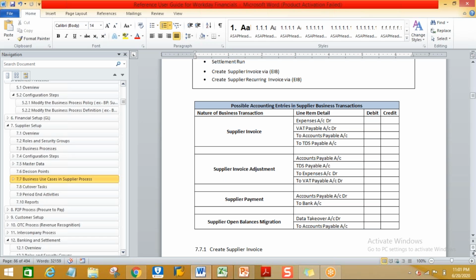So these are the possible business cases, use cases, or scenarios in the supplier process, and the accounting entries that will come. We should always keep in mind that as a finance consultant, we have to check the accounting entries after posting each business transaction, whether it is a supplier process, customer process, GL, or asset process, anything. We have to check that proper accounting entries are generating, because it will impact the overall financial statements of the company.